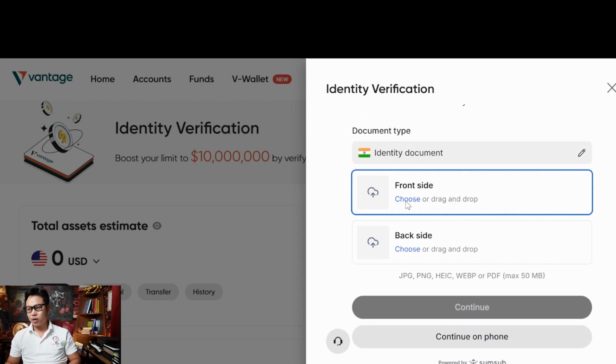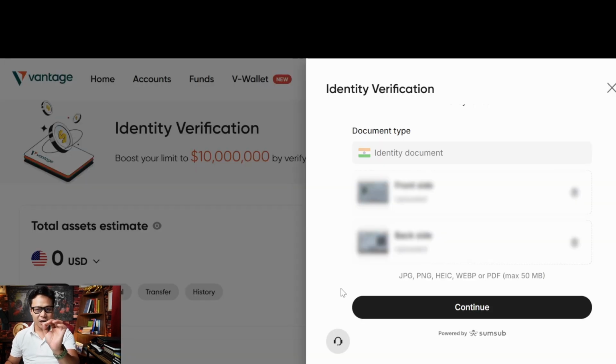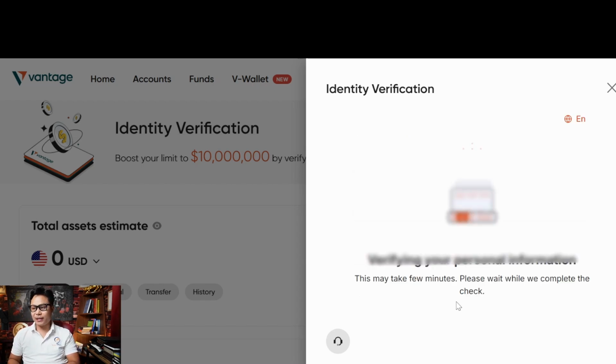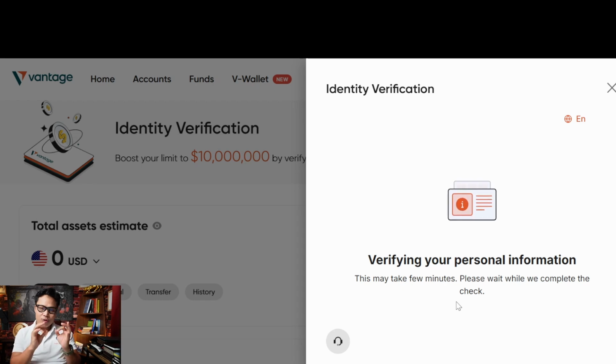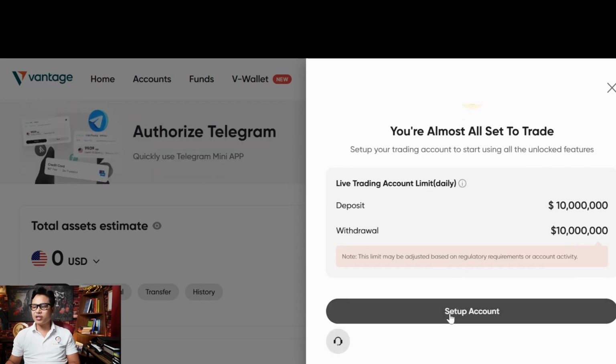I've already saved it, so I'm just going to choose it right here. My front and back Aadhaar card is already uploaded. I just have to click on continue. The files, JPG, PNG and others, get converted and only those are accepted. If your picture is not clear or your name is not clear, it will not get verified. Please remember, it has to be clear. You have to take the photo properly. It's still verifying. So let's check. Okay, verification is done.